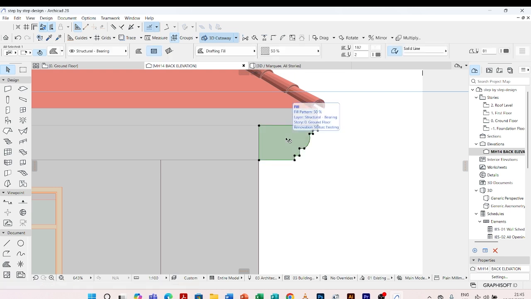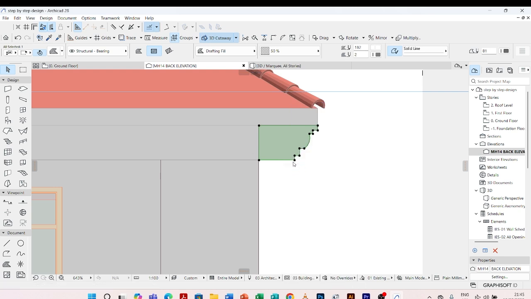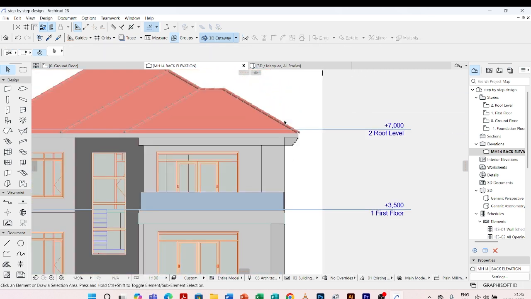So I'll click on the fill, and I have to copy it. I right click, then I come and copy. I copy my fill. After copying the fill, we need to design our cornice using complex profiles.